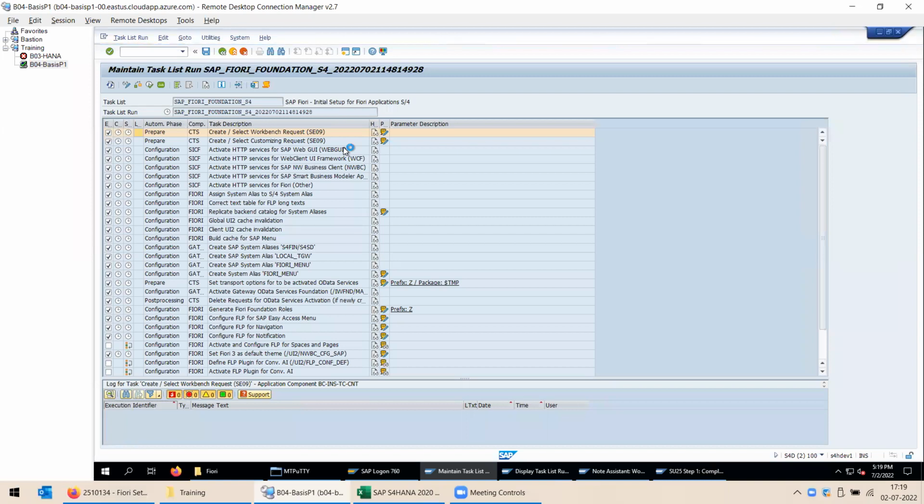I have a question. Yes, Sana. We are doing this on an embedded system, right? Our Fiori will be on the backend system, the same system, right? Yes. Okay, and if we have the central hub where we install Fiori on a separate server, where do we need to run these task lists, in the backend or in the Fiori system?